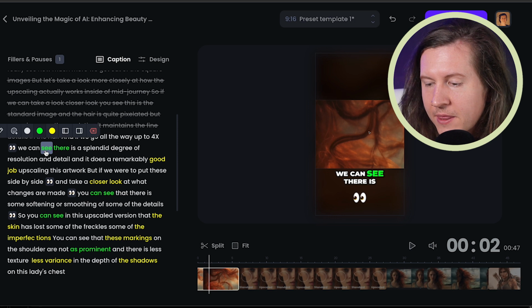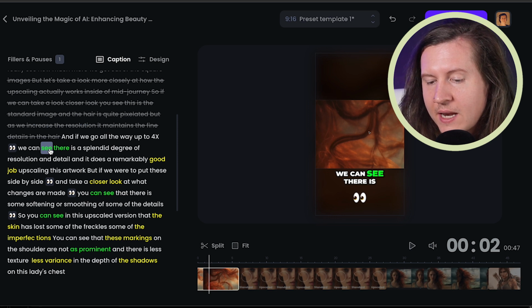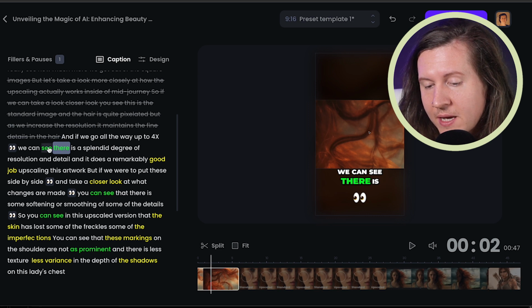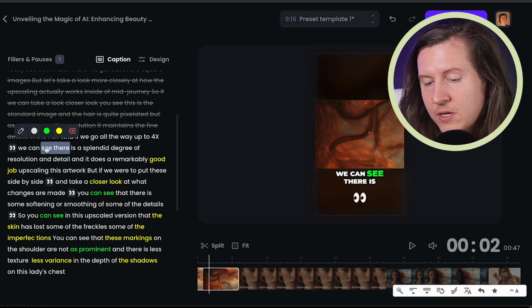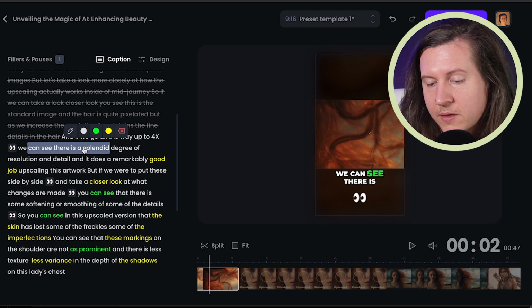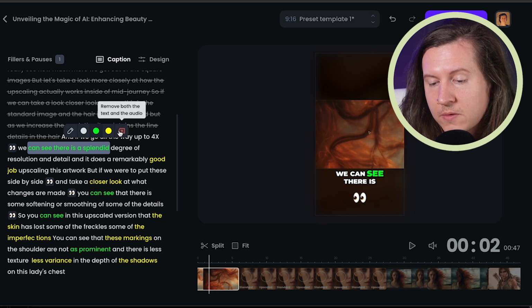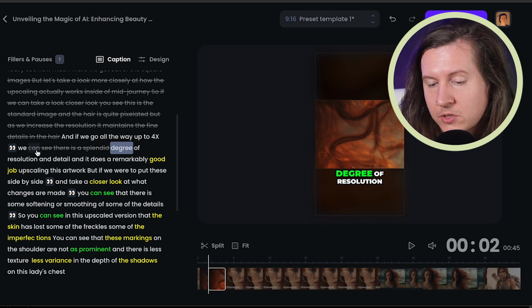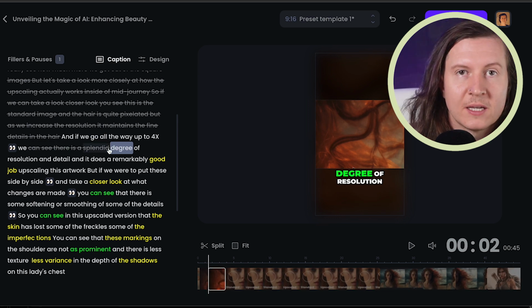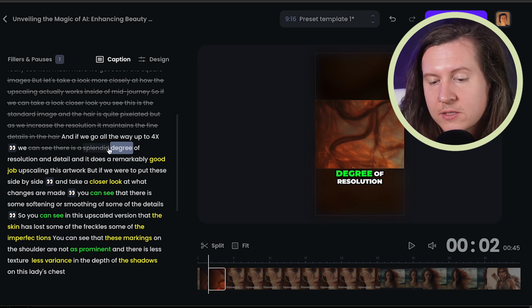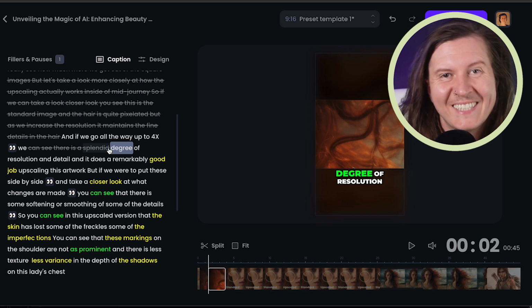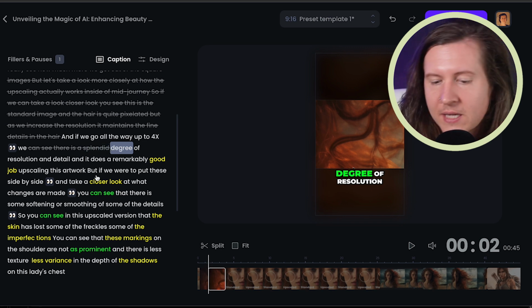Now you can see here that sometimes it selects words for emphasis and colors these, and you can adjust that by simply clicking on the text. You can drag to select multiple parts, and you can change the color by clicking on green or yellow, or remove both the text and the audio. So if you remove the text and the audio, it's like cutting it from the video. So you might want to remove different sentences to give you a tighter edit.